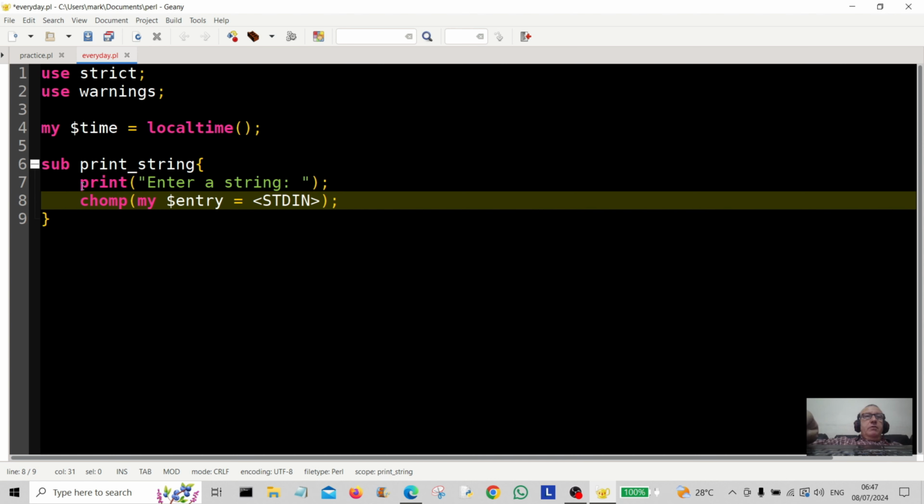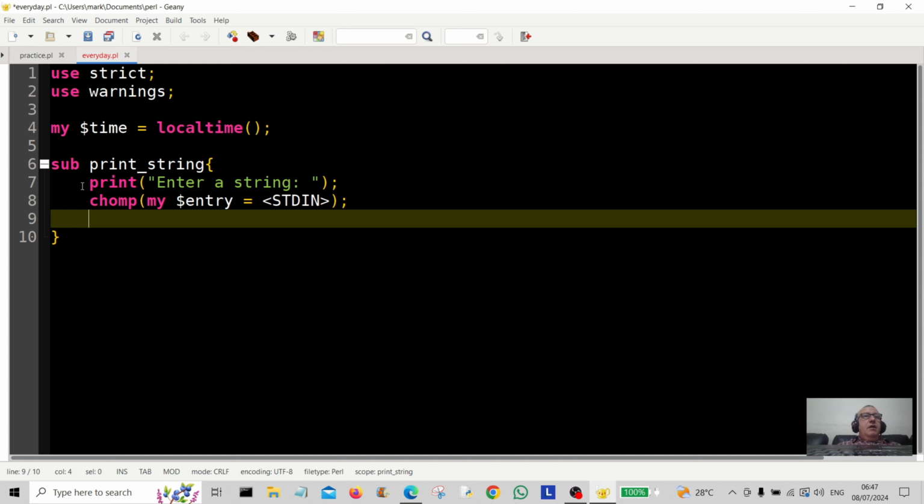Okay, and what we're going to do is output that input we've got, the string, with the local time. So we're going to join the local time onto it, and we do it like this. First of all, we use the print command to print it out, and then we use the entry here, which is the string. Then we'll use a dot there, and then local time, and another dot to concatenate this, which is a new line character.